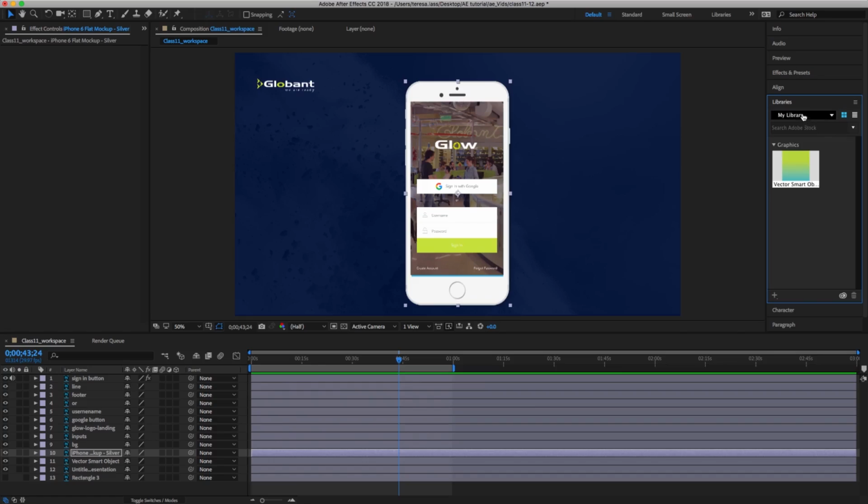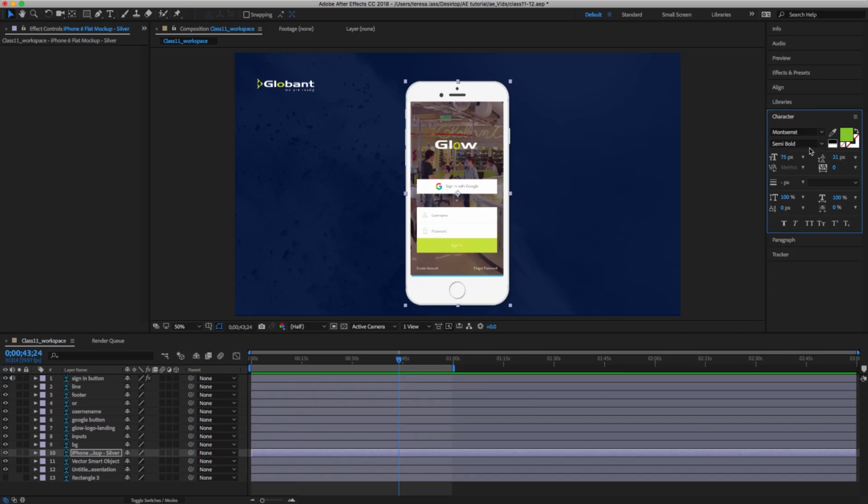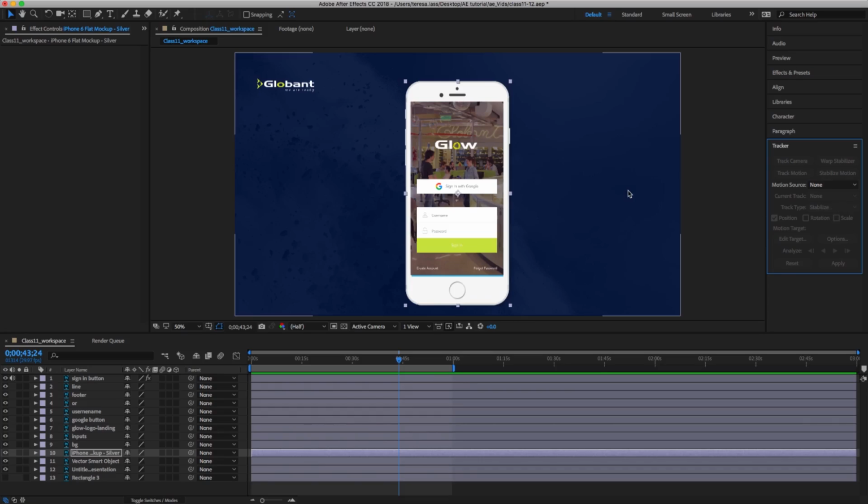The basic libraries of After Effects, typography or character type you may want to use in your composition, paragraphs, and at the very end, the tracker. And this is all you will find in the Default Workspace.